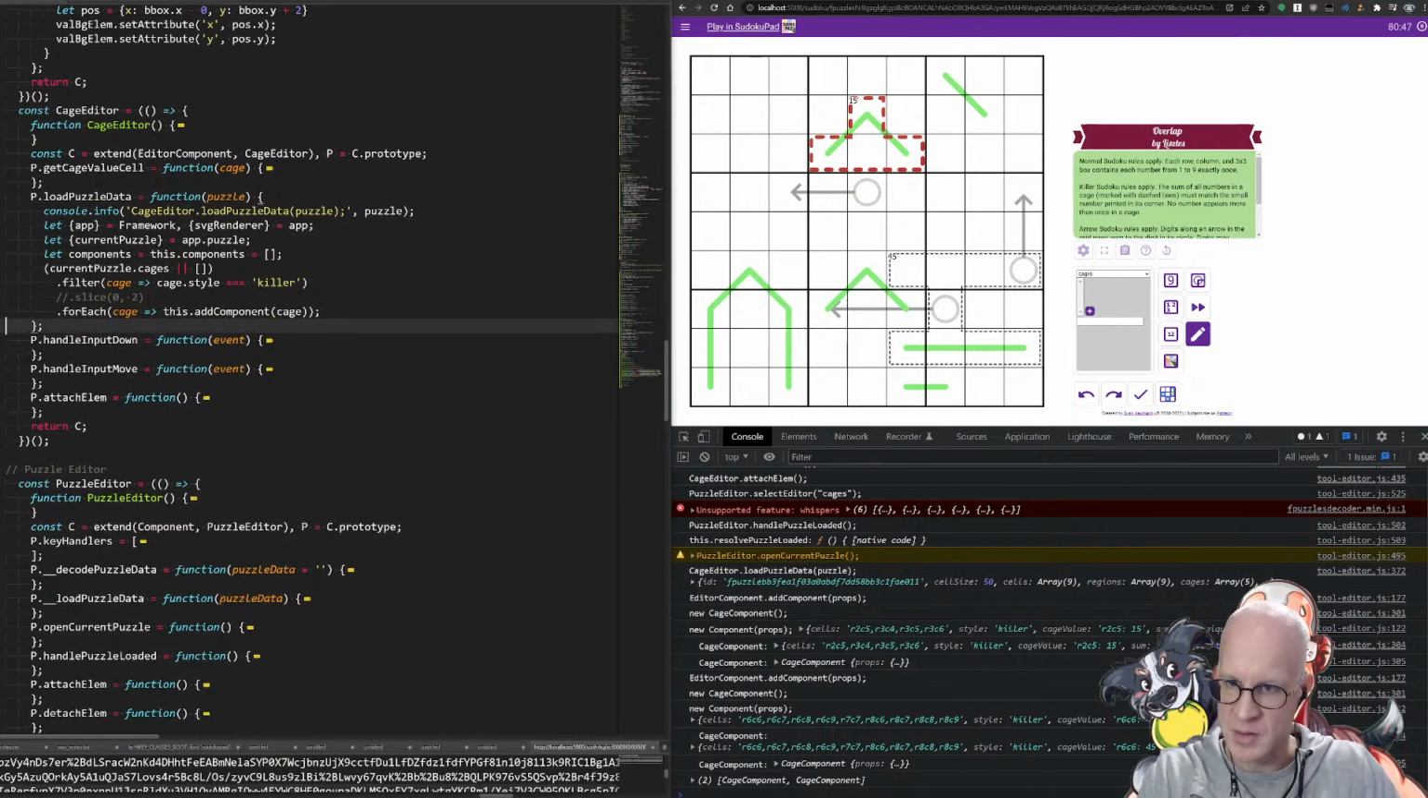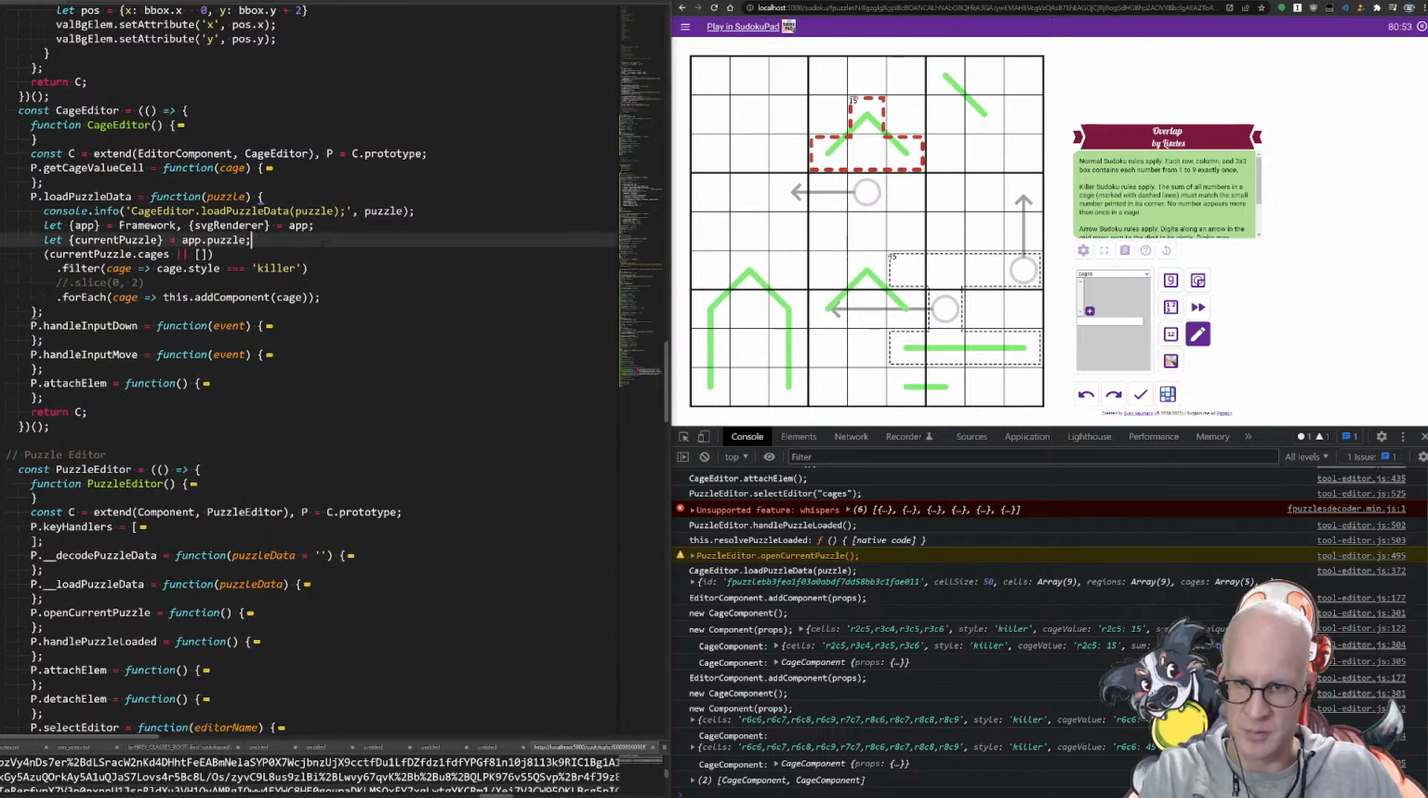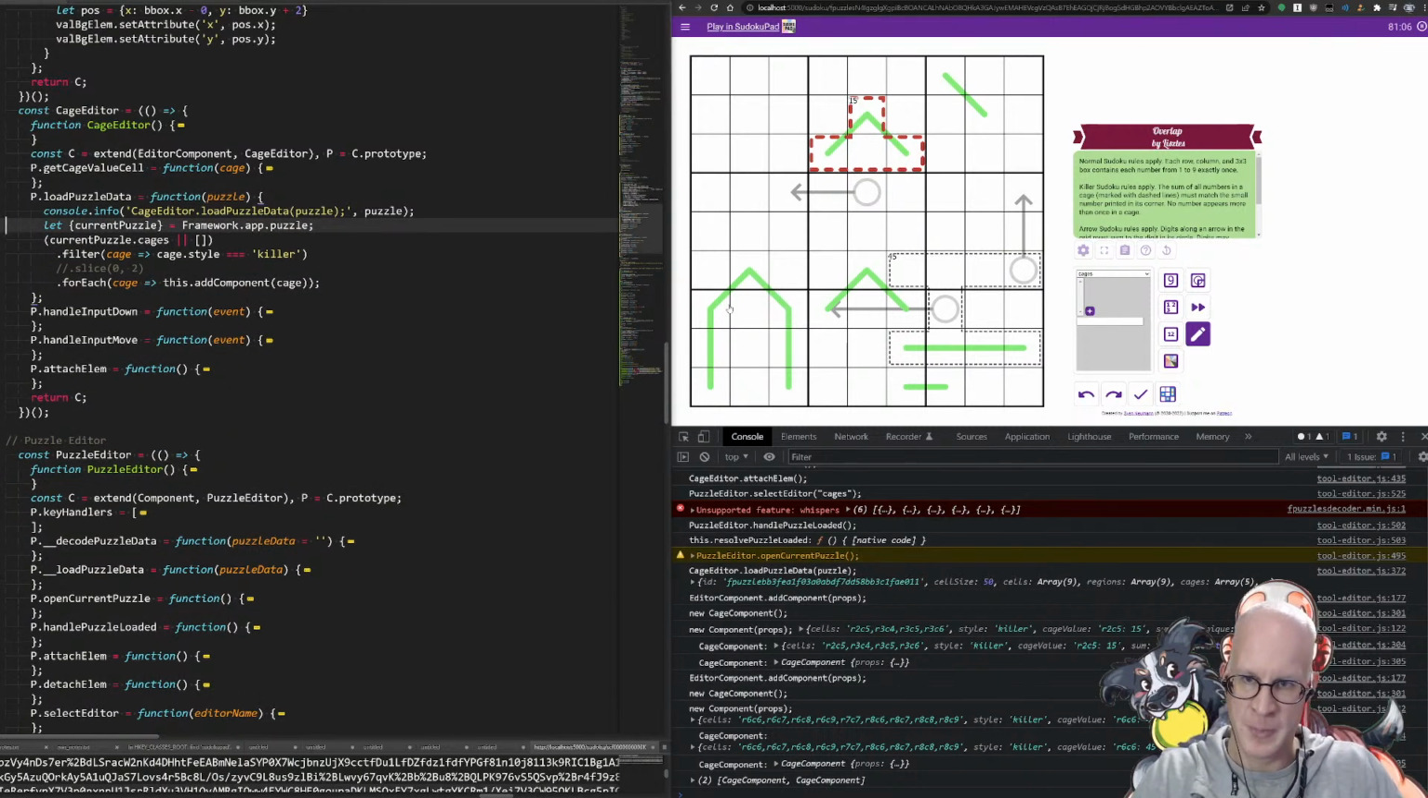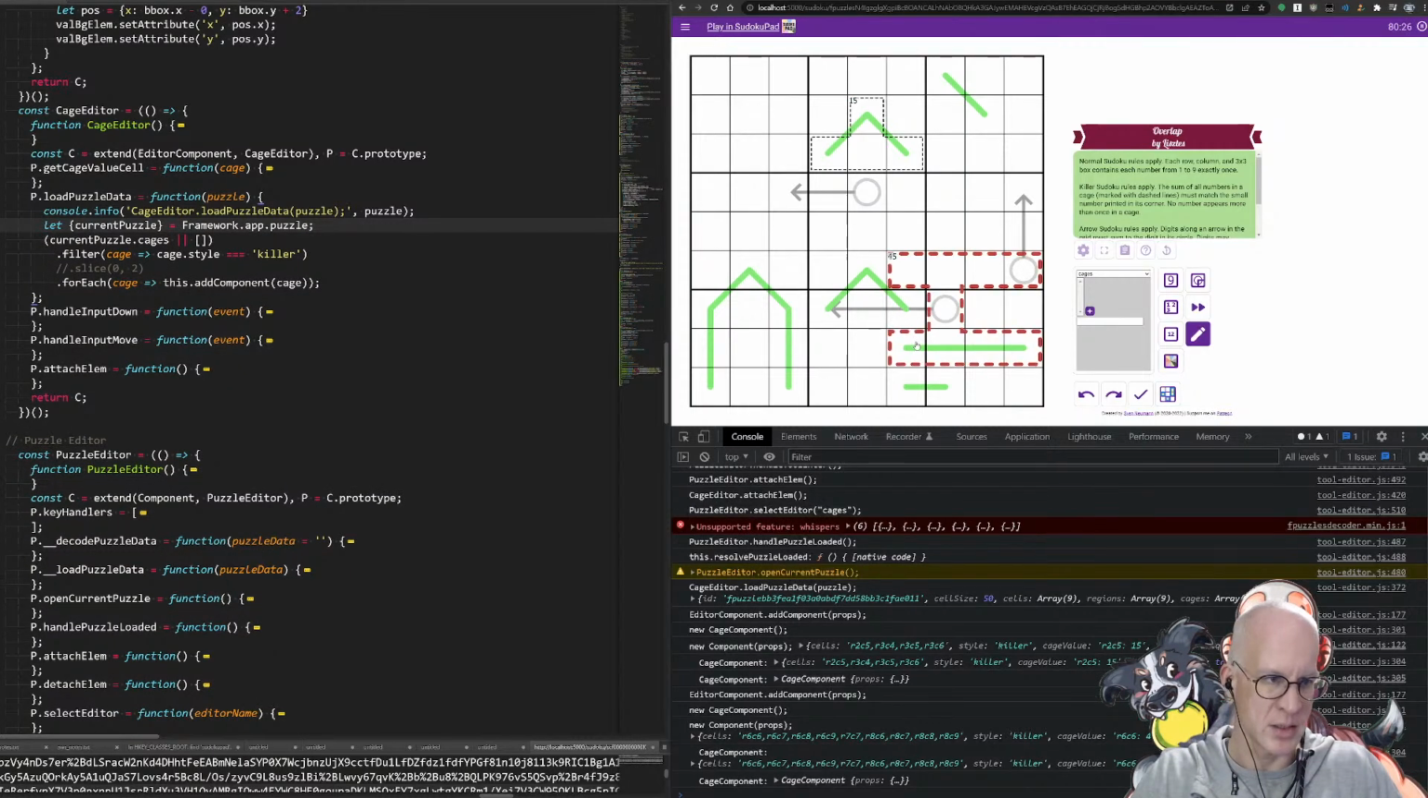All right, so that's a lot simpler. In fact, we don't even need a reference to components anymore.puzzle. We don't need SVG render anymore. Current puzzle. I'm just gonna do this here like that. That whole function basically disappears.